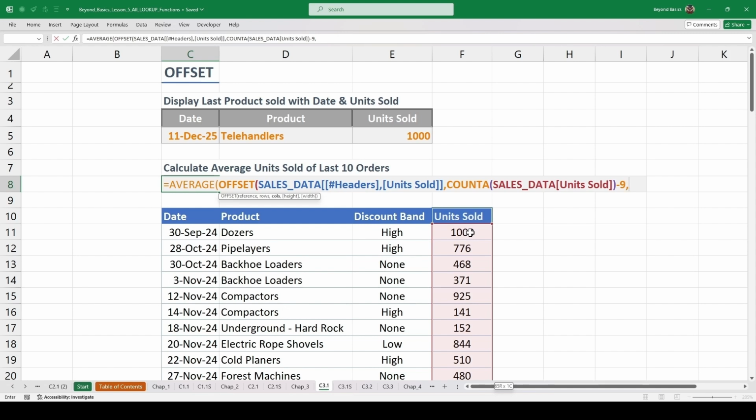Type in a comma, leave columns blank. Next, we need to specify the height of the range, which is 10 rows this time. Type in a comma, the width of the range remains a single column. Now close parenthesis for the offset function, now close parenthesis for the average function. And press Control Enter.